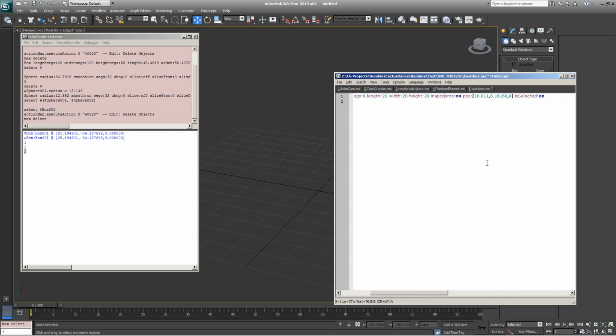We're not really so worried about that, but this right here stands for the position that the box should be in. But we want to zero that out to put it smack in the middle of the scene. So we're just going to say 0, 0, and 0.